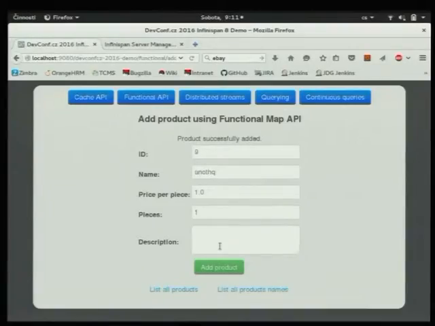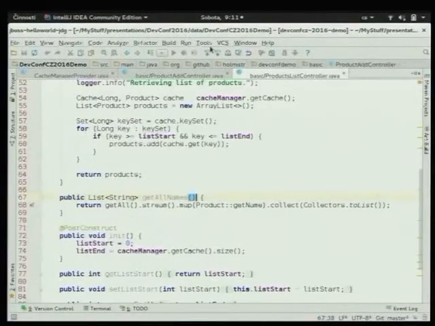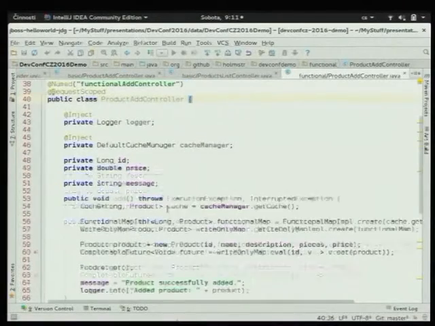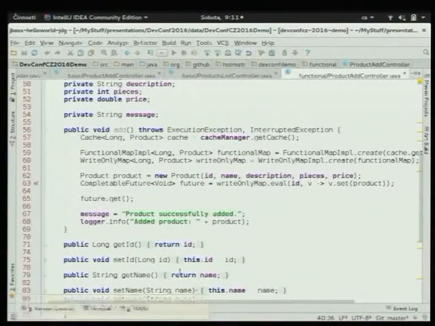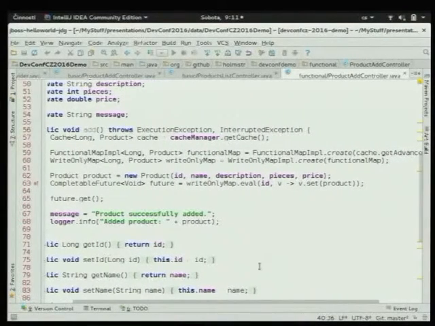So how does it look in the code? This is what it really looks like. The functional map API needs some kind of entry point. I create a functional map implementation from the advanced cache, and then I retrieve one of the implementations for operations over the cache, like write-only map, read-only map, read-write map. Then I can execute some operations via the eval method, or evalMany, or evalAll, I think. And I can use a lambda to operate over the entry.